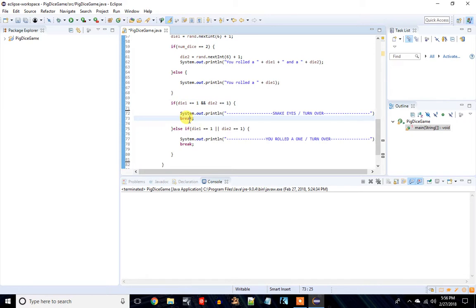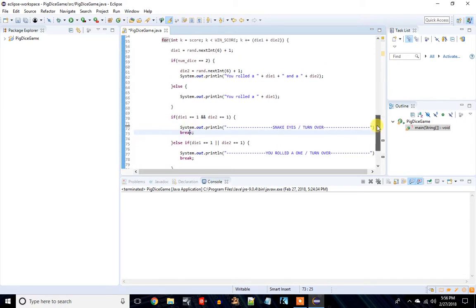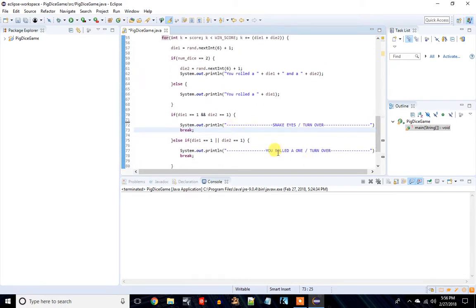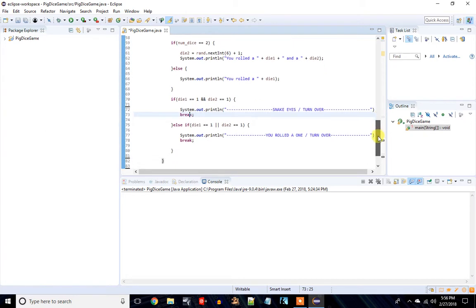And then we're going to break out of the current loop, which is the game loop, and that puts us back in the player loop, and then we're going to go to the next player. Else if, so if that condition is not met, we're going to check to see if die 1 is equal to 1 or die 2 is equal to 1. And if it is, we're going to say you rolled a 1 / turn over, and then break out of the current loop and go to the next player.